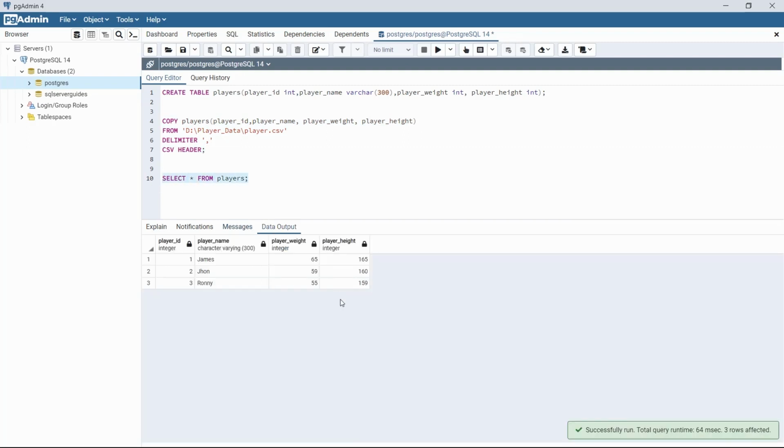Now view the table. As we can see, we have successfully imported data from a CSV file into the table players. So these are the players James, John and Ronnie. This is how to import data or insert data from a CSV file into a table in PostgreSQL.